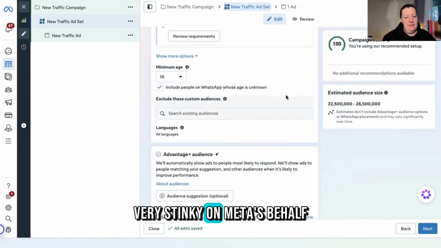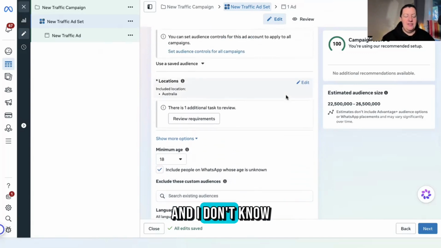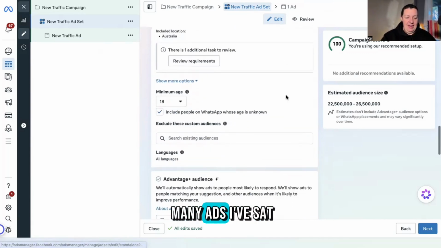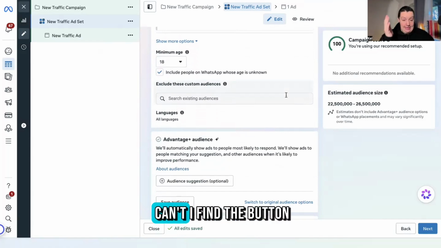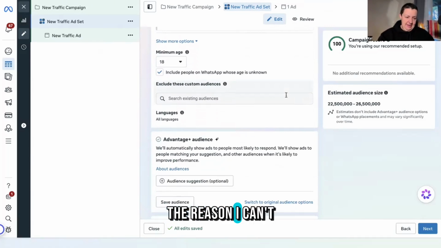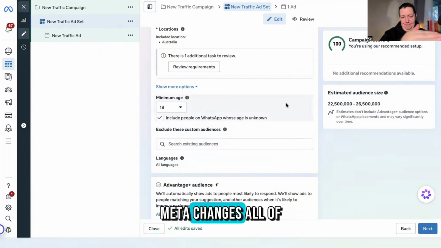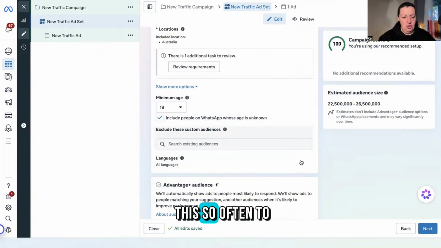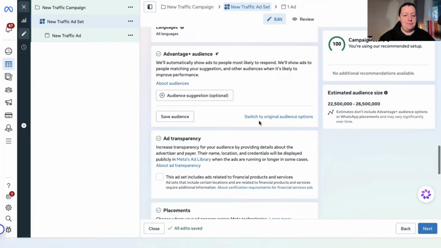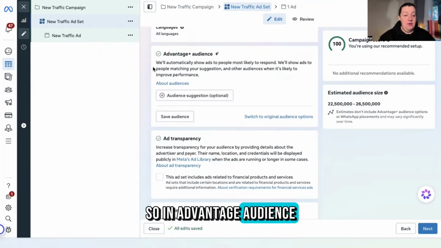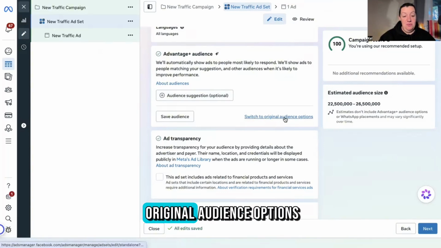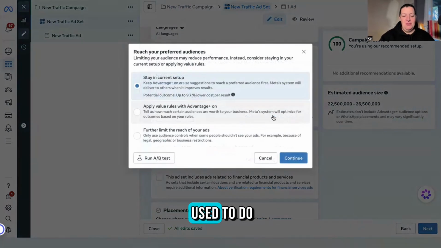Very stinky on Meta's behalf, and I don't know how long and how many ads I've sat in here going, oh my god, why can't I find the button? The reason I can't find the button is because, like I've said before, Meta changes all of this so often to confuse you. So, in Advantage Audience, this is the AI part. We're going to switch to original audience options, which is what we used to do.